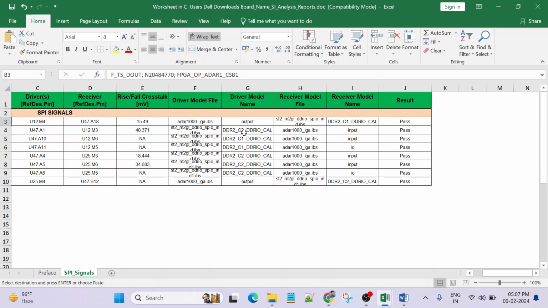And this is the model used, inside the IBIS. There will be many submodels. This is the driver name of the model, this is the receiver model used, the receiver name of the model, and the conclusion, pass or fail. The result is pass.